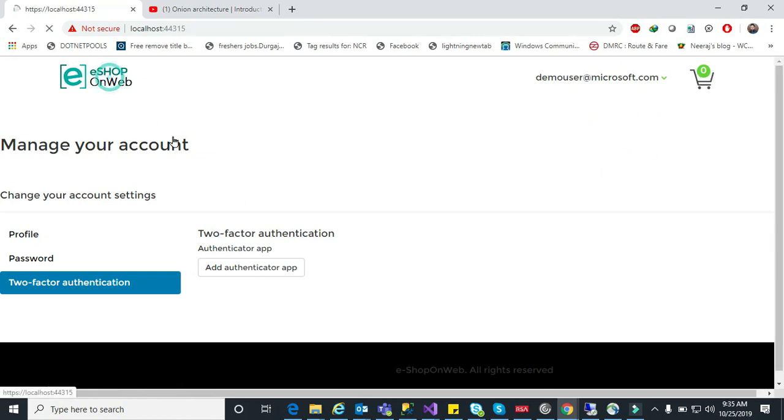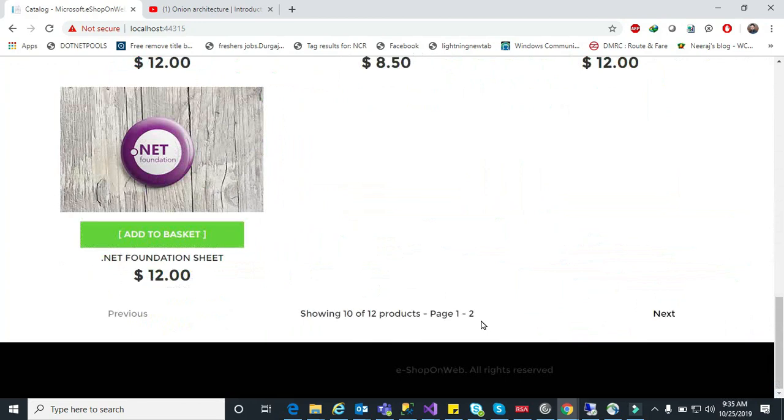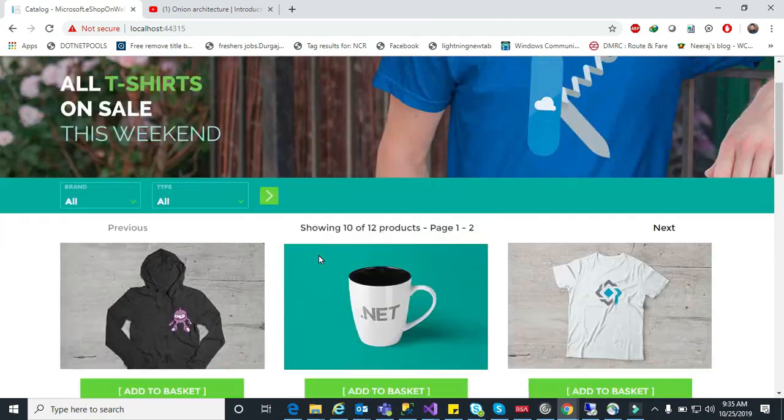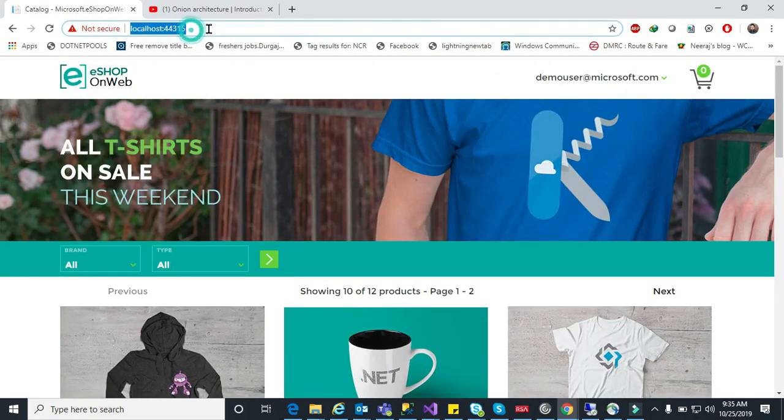If you want to go shopping, you can click here and you can see over here. So that is enough for the demo also. We have implemented an API also.